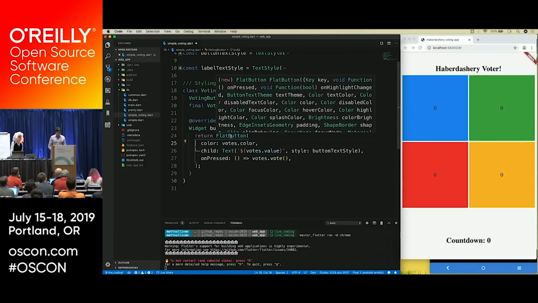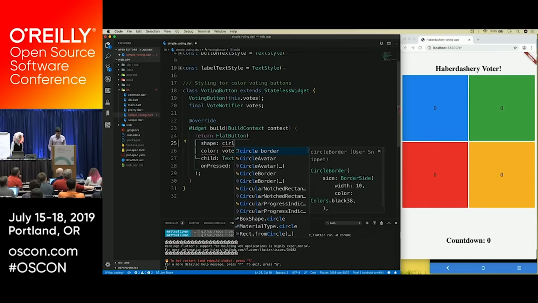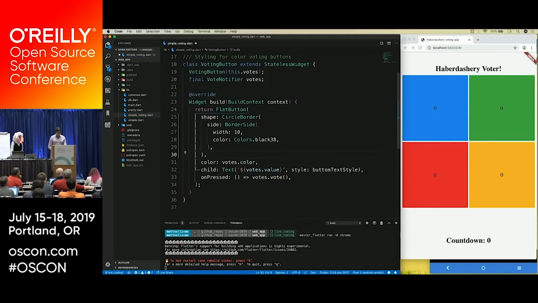So I can go here, and I can look at flat button, and I can go, oh, here's a bunch of things I can do. Let's not make it square anymore. Let's go in, and we'll give it a shape. And this time, I'm going to give it a circle border. So we have this circle border.